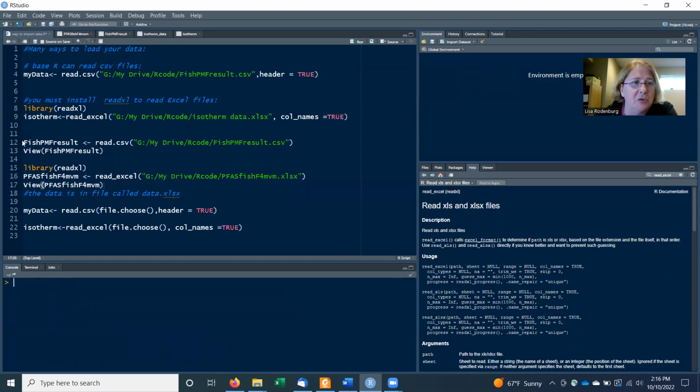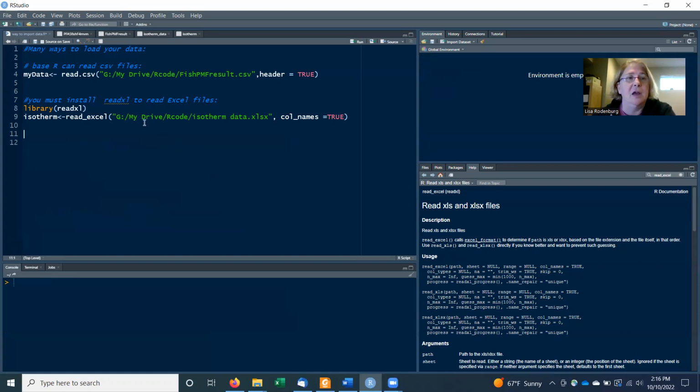Okay, the first thing I always like to do is clear out these consoles. Clear out everything. I'm also going to delete some of this stuff just so I don't confuse you. But the first and easiest way, I think, is to use base R, right? Base R just means the things that come with R. And you can use a function called read.csv.